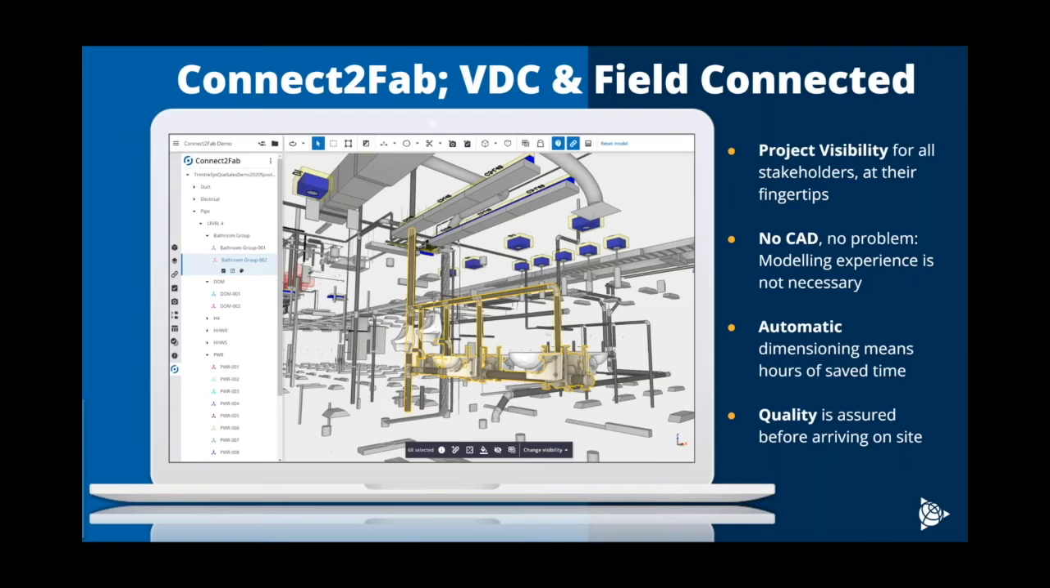This means that the field knows what to expect, and it's going to come to their specifications, and it's going to be checked for quality and arrive in the correct dimensions.